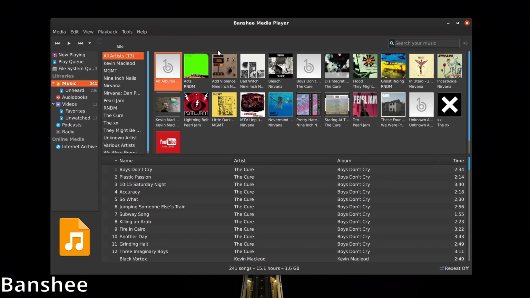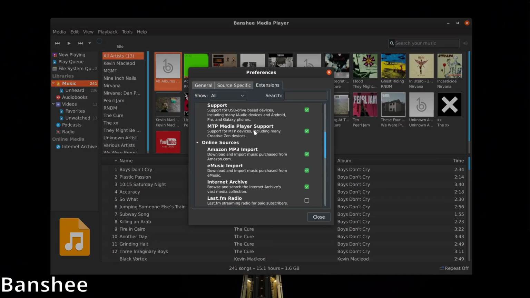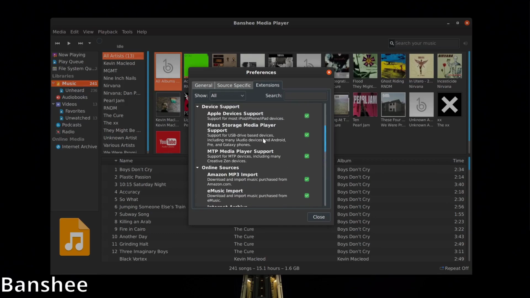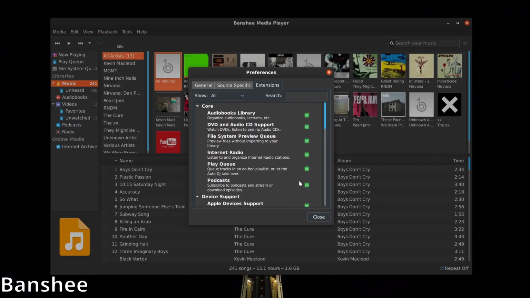Banshee is very feature-rich. It's got support for Last.fm, as well as support for downloading stuff from the Internet Archive. It's got podcast support and an equalizer, and the ability to automatically download music from Amazon and eMusic. This one also has support for extensions, which allows you to have several plugins, and yeah, although there might be some small graphical issues on Plasma and other Qt desktops because this is GDK based.